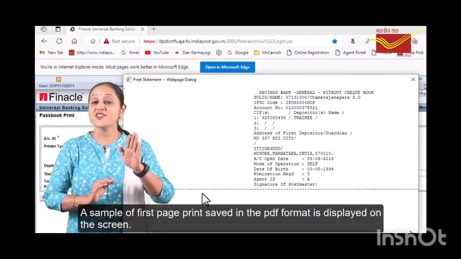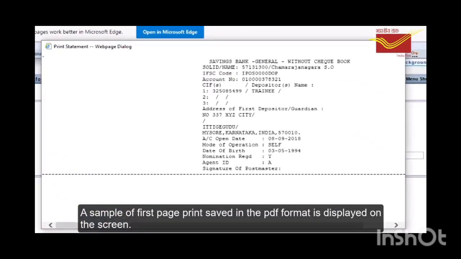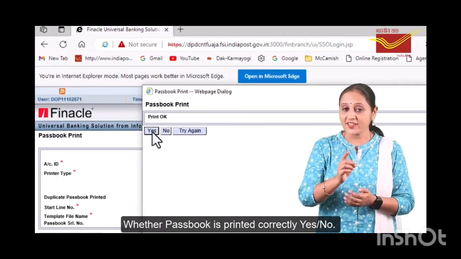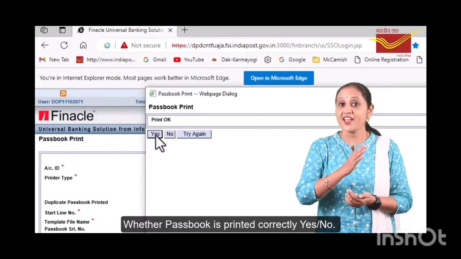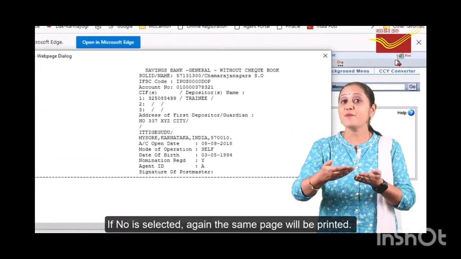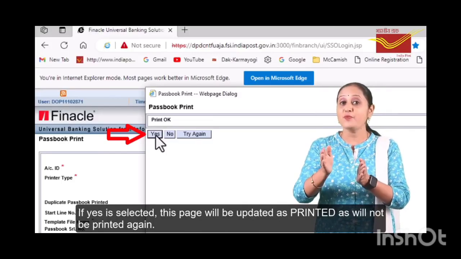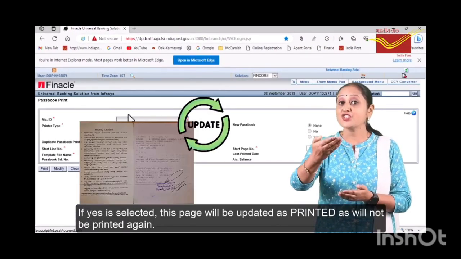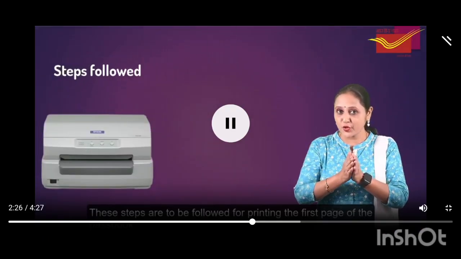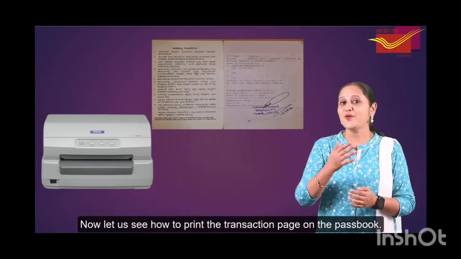A sample of the first page print, saved in PDF format, is displayed on the screen. One alert message is also displayed asking whether the passbook is printed correctly, yes or no. If No is selected, the same page will be printed again. If Yes is selected, this page will be updated as printed and will not be printed again. These steps are to be followed for printing the first page of the passbook.